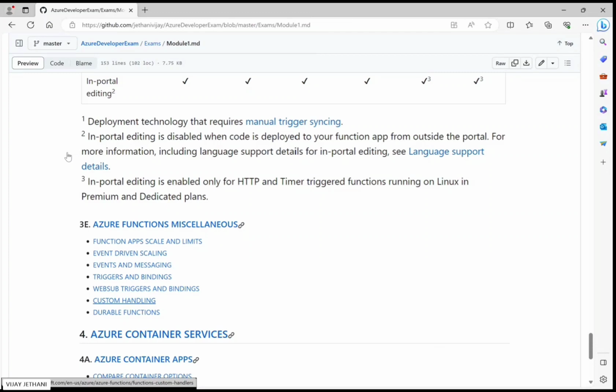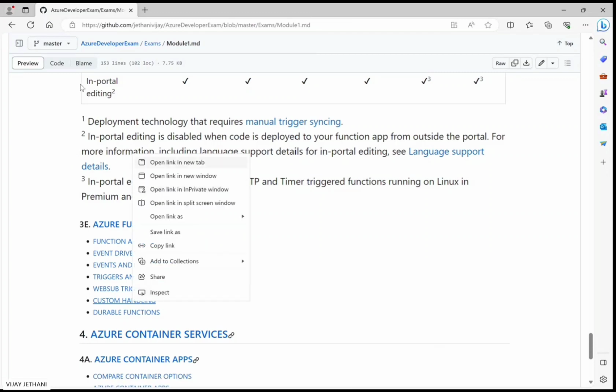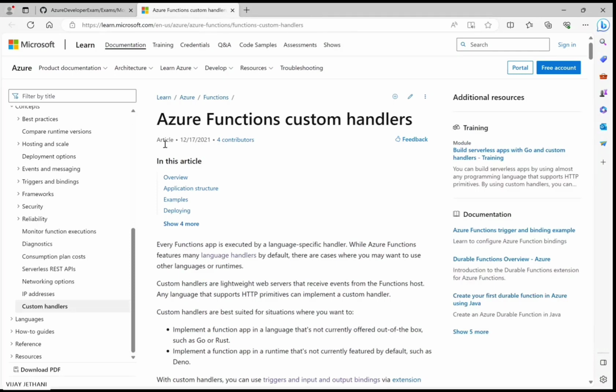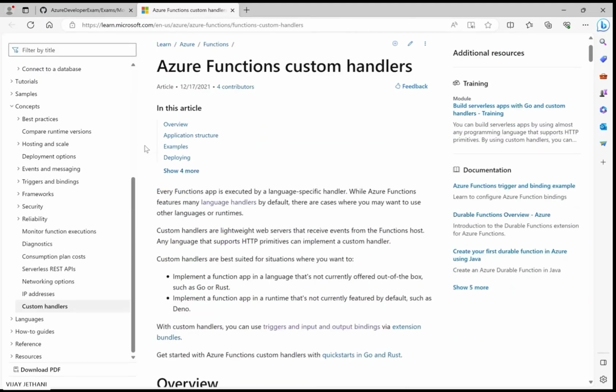Now one more important thing in Azure Functions is the custom handling. Now when is this basically required? Ideally, when your language is not supported by the function host, that means we don't have the box which understands the language or coding. The language or framework is not supported, for example Go and Rust.